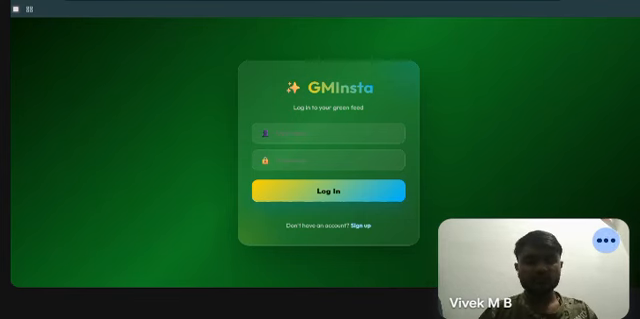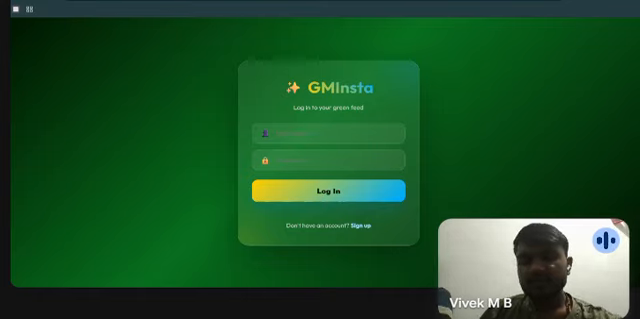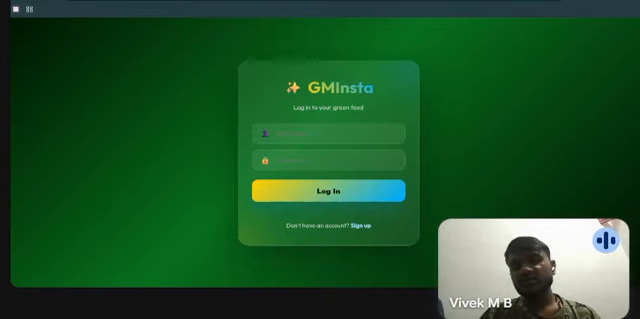Hello everyone, I am Vivek. Today I'm presenting the login page on gminsta. The login page allows the user to securely access their account by entering their email and password. It verifies the user credentials and grants access to the application features like post, chat, and profile.